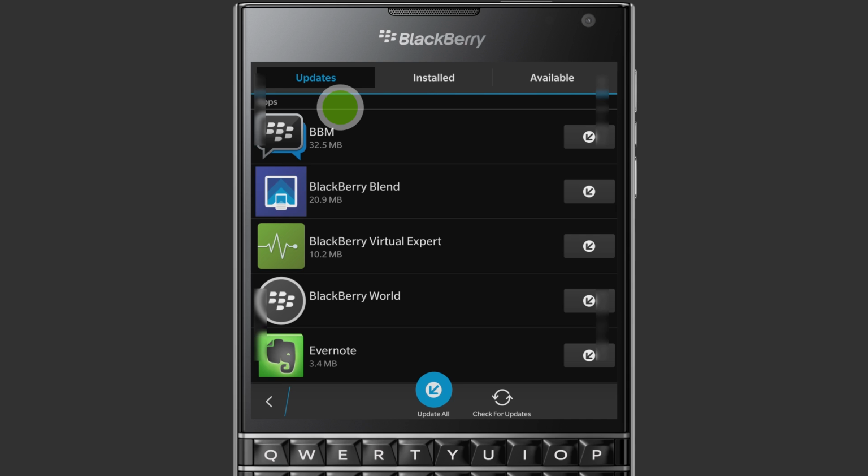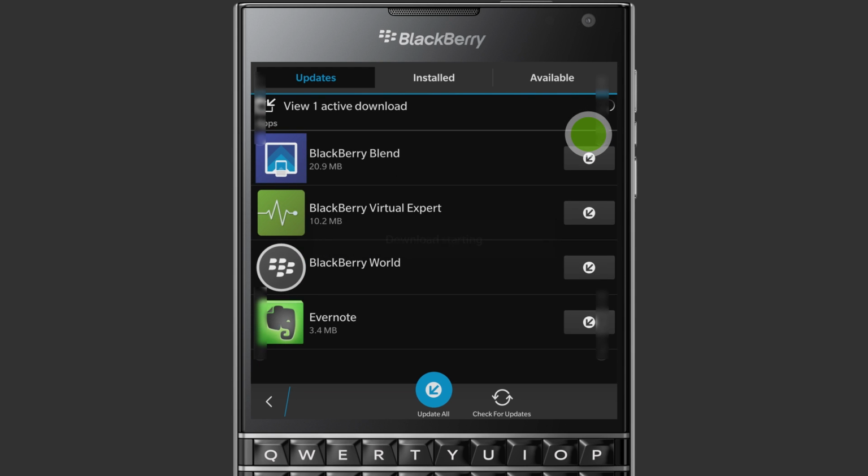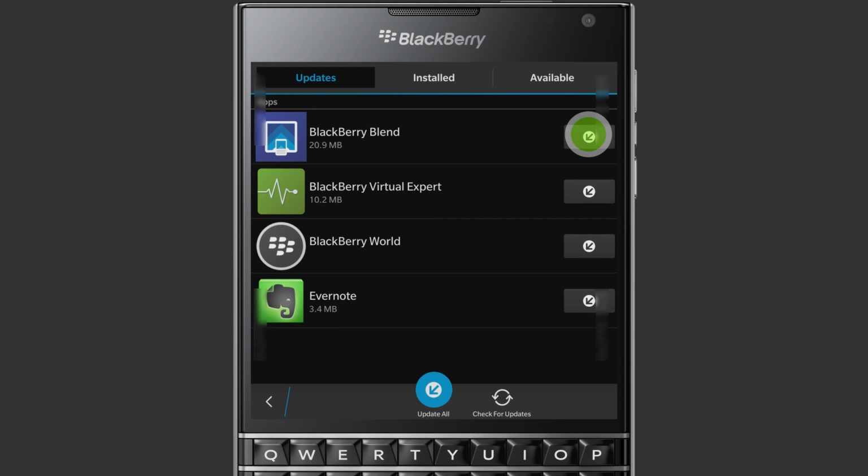However, during the switch process, BBM automatically checks to make sure Blackberry World is updated. So for this demo, I'm just going to update BBM so you can see how the app performs the check and the update for Blackberry World. Once the update for BBM is complete, you can tap the Installed tab, find BBM in the list and tap Open, or you can return to the main screen and tap the BBM icon to open it.